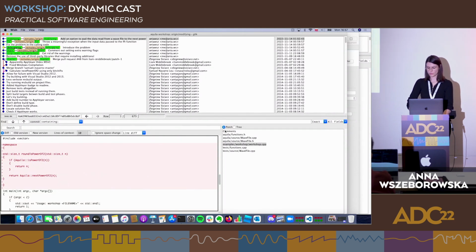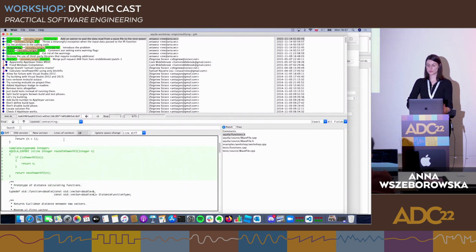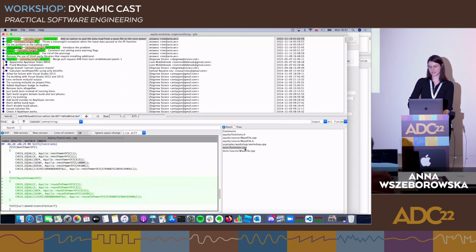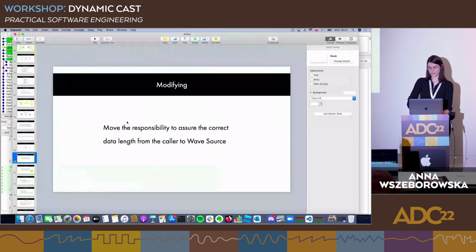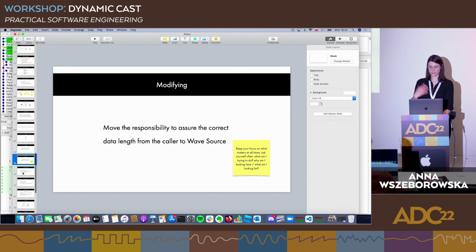So for instance, I moved our function round power 2 to the framework, since I'm going to be using it there now, right? So I added it as an additional option to functions. So I needed to test it also for functions, right? So just getting used to this sort of practice.